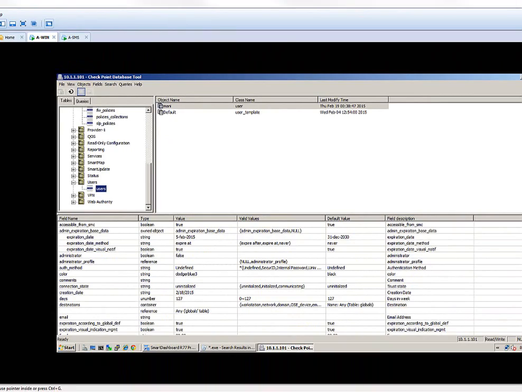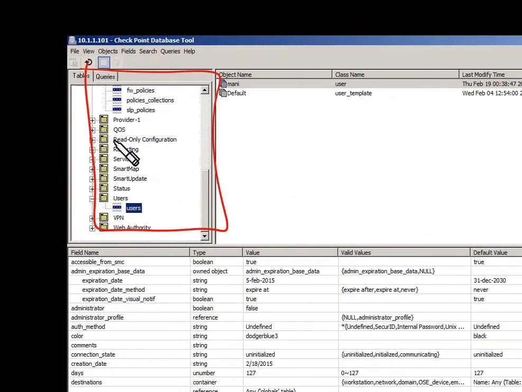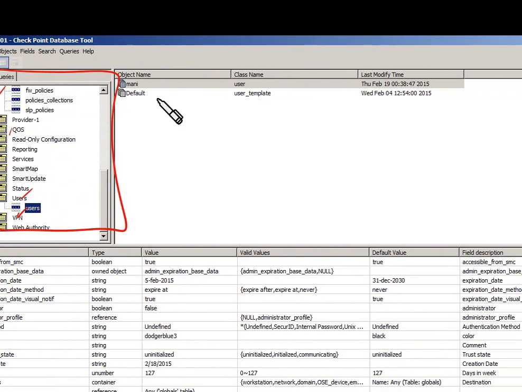And so there's a bit of information that I need to explain. First of all, we have the tables section. The tables section has lists of all the different tables, the users tables, the VPN table. And then we have the object itself.